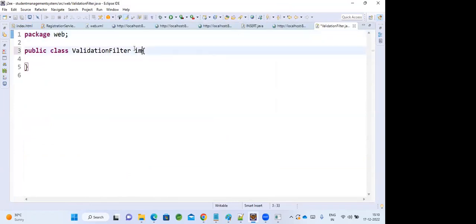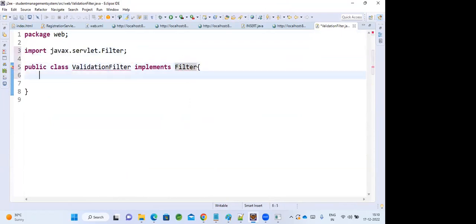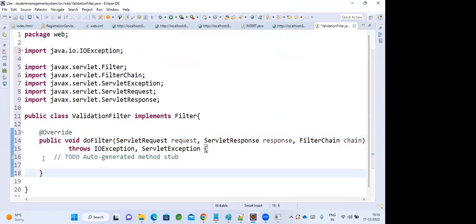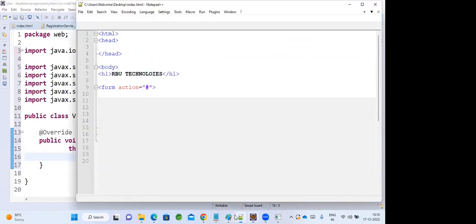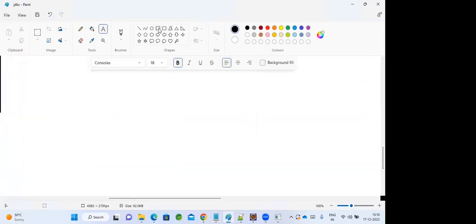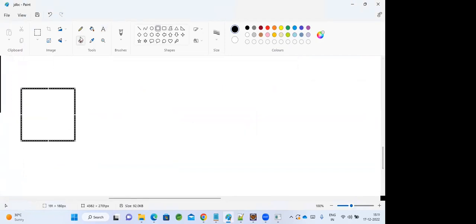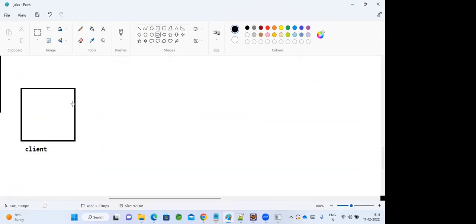You can implement it from the Filter interface. There is a doFilter method. Always your request first comes to the filter, then via the filter the request comes to your servlets. This is how the architecture is, servlets and filters. When you submit data from the browser or from your client, if your application has a filter, what will happen? The data will come to the filter first.